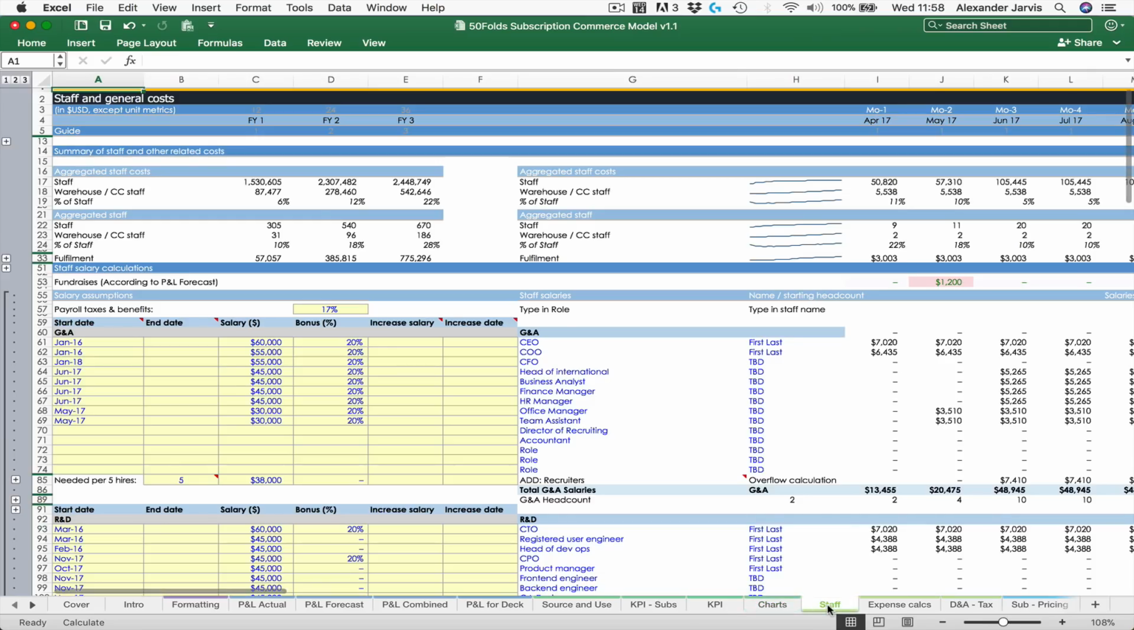Now, the next sheet is your staff sheet, which of course is really important for every company since people are your startup and they're also quite a large component of your costs. Now, I've designed this in such a way that you can do some pretty cool things without very much work. Now, if you have payroll taxes and benefits, there's just one place you've got to type that in.